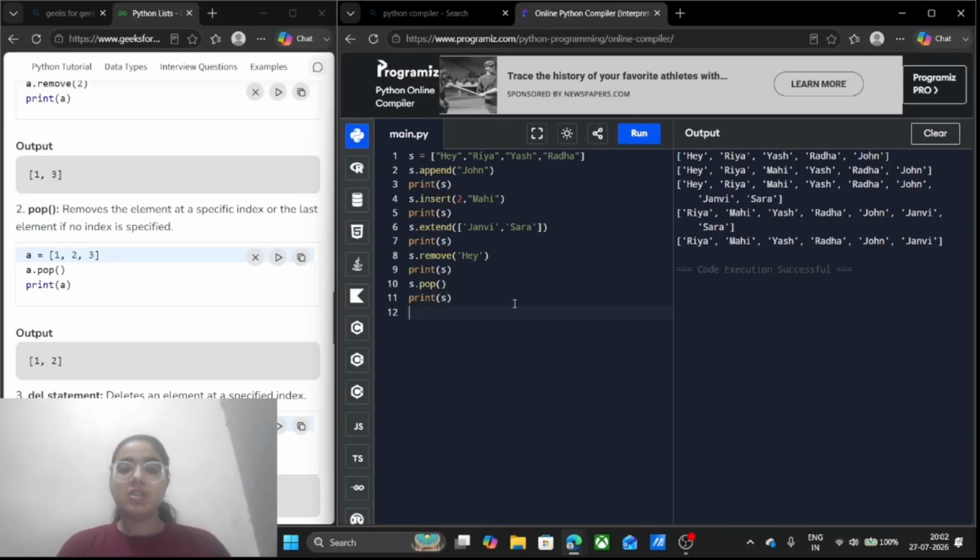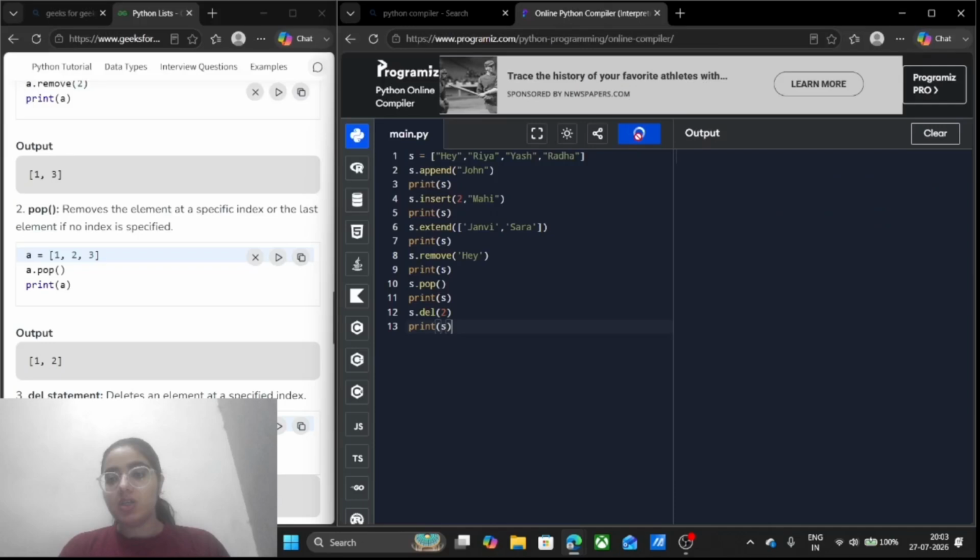Moving towards the next, the del function, which is used to remove the elements from a specific index. Like here, if we write del and print it, and if I am not going to give any position, it is going to give an error. It is not going to work the same as the pop function. Just run it and see here.